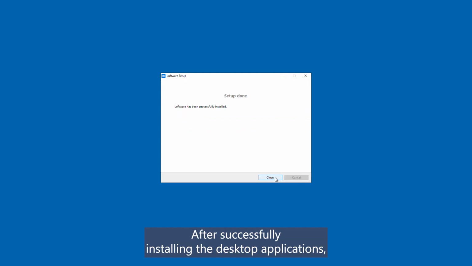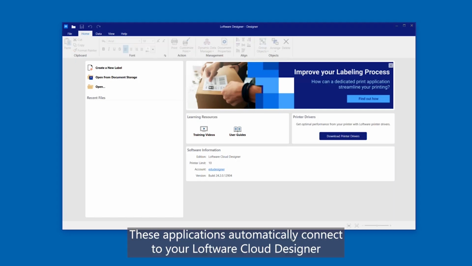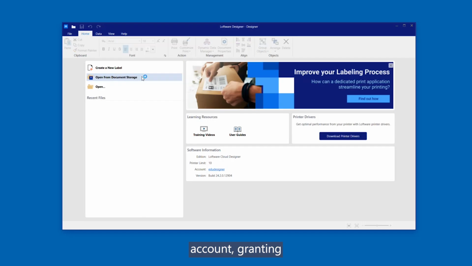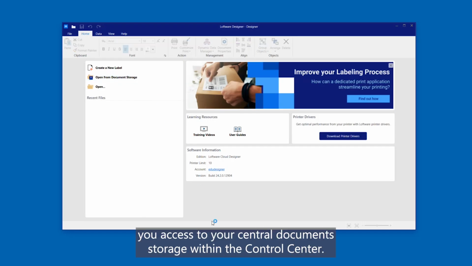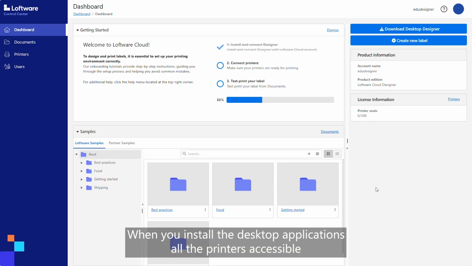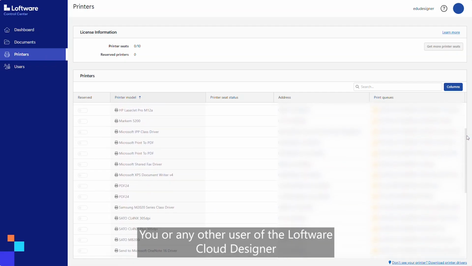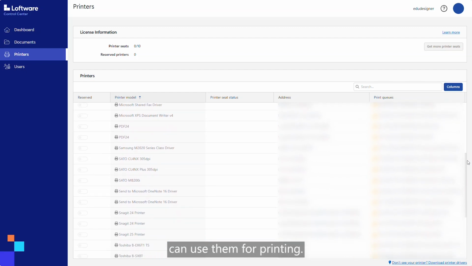After successfully installing the desktop applications, you can run Designer or Print on your desktop computer. These applications automatically connect to your Loftware Cloud Designer account, granting you access to your central document storage within the Control Center. When you install the desktop applications, all the printers accessible from your computer are now available on the Printers page in your Control Center. You or any other user of the Loftware Cloud Designer can use them for printing.